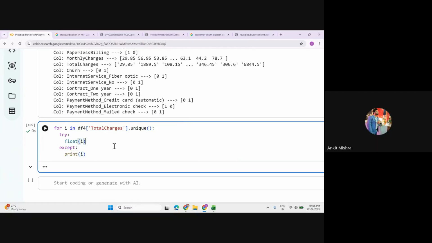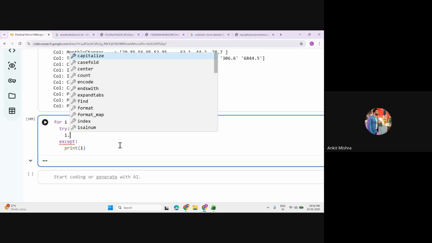So let me check. Instead of converting to float, let's directly convert this to integer. Let's first check the data type of this one. We have a method, isinstance, and there are also checks like whether it is a digit, is alphanumeric, or some other type.